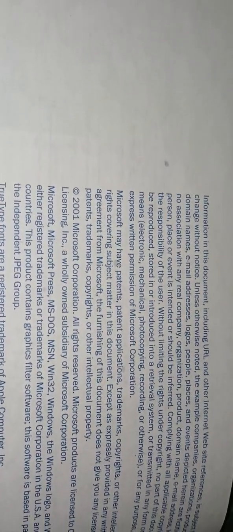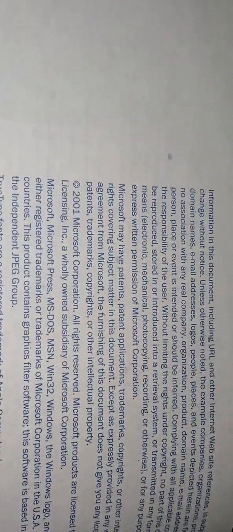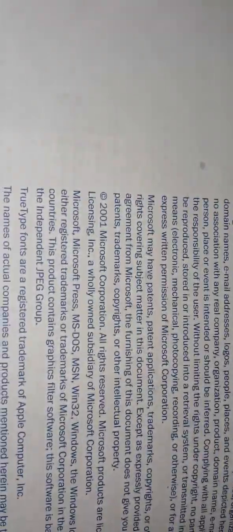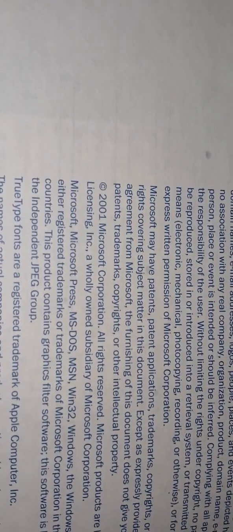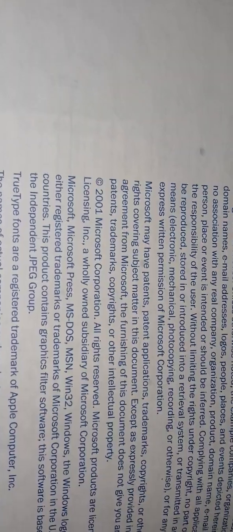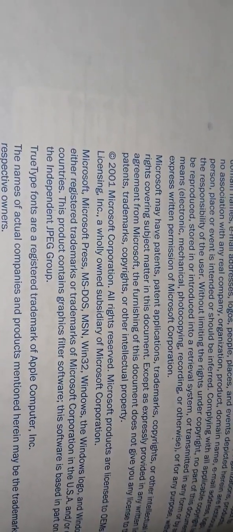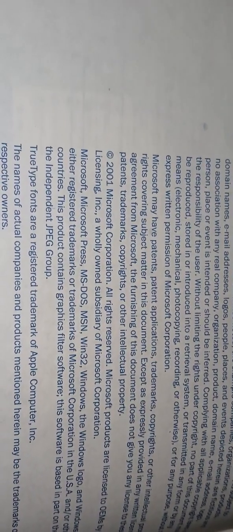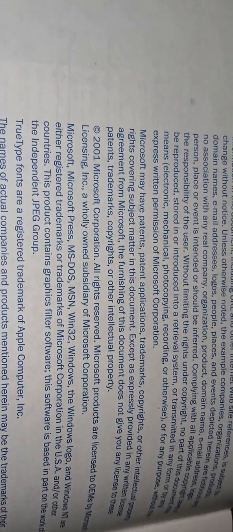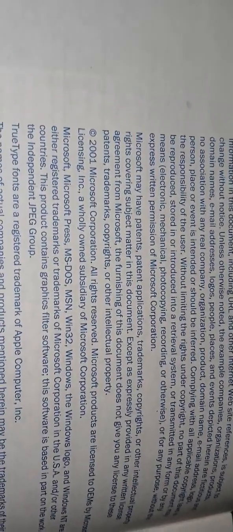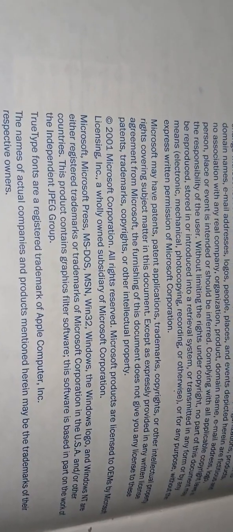Copyright 2001 Microsoft Corporation, all rights reserved. Microsoft products are licensed to OEMs by Microsoft Licensing Inc., a wholly owned subsidiary of Microsoft Corporation. Microsoft Press, MS-DOS, MSN, Win32, Windows, the Windows logo, and Windows NT are either registered trademarks or trademarks of Microsoft Corporation in the USA and/or other countries. This product contains graphic filter software. This software is based on the work of the Independent JPEG Group.